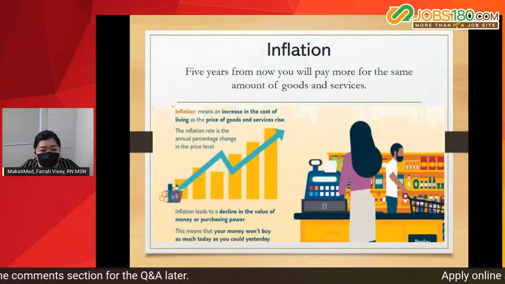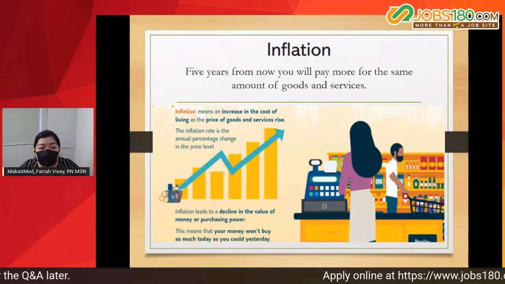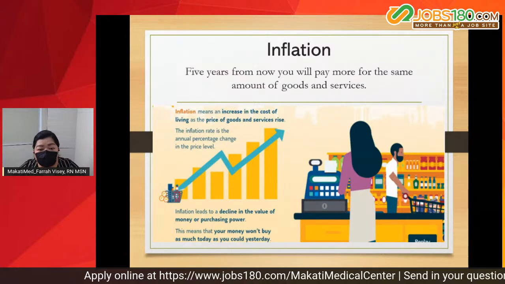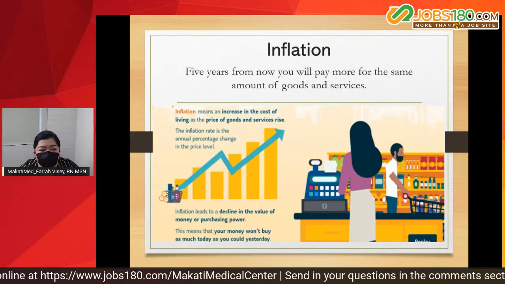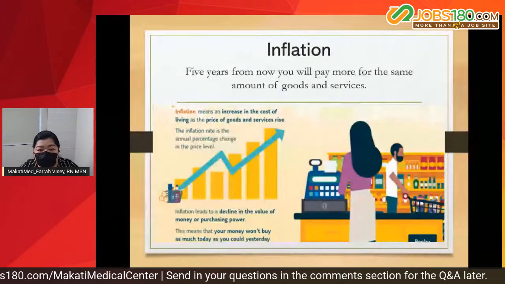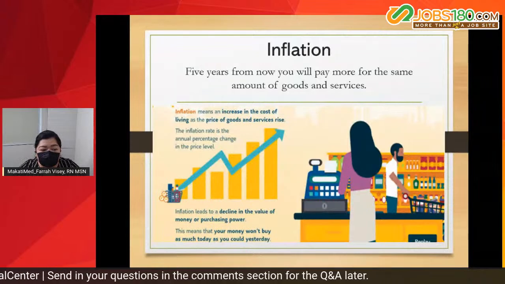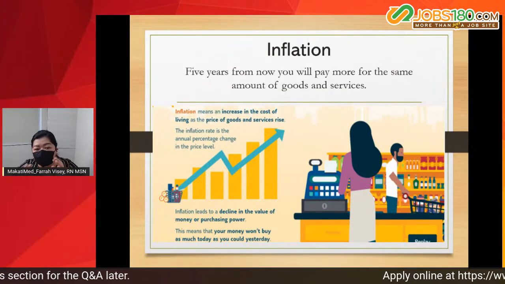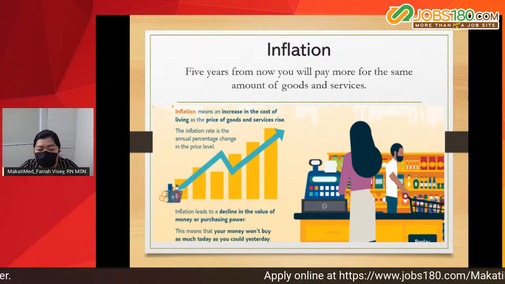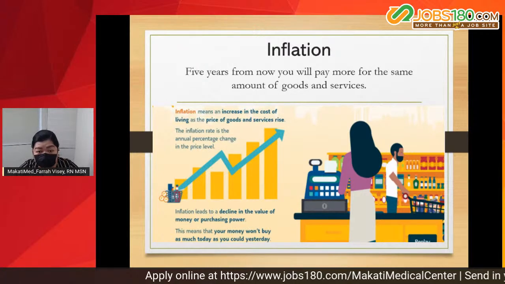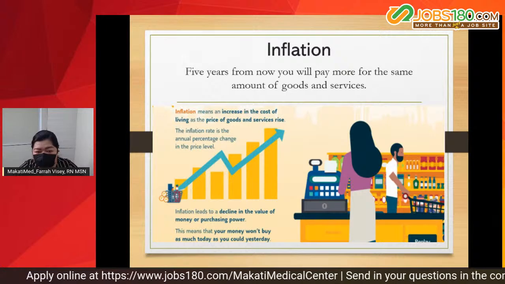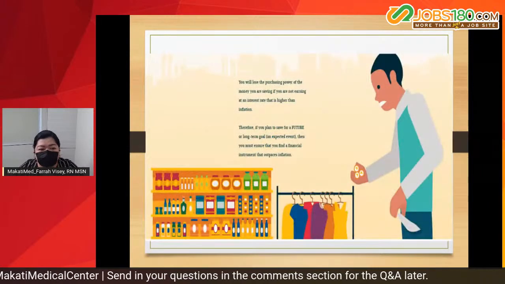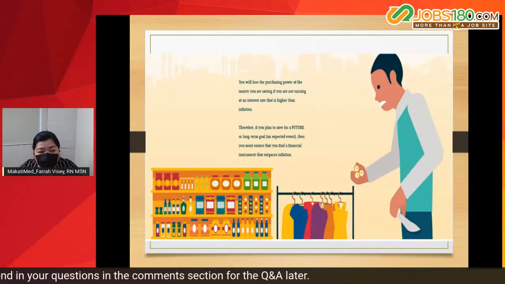So what is the inflation rate? So pag inflation rate, 5 years from now, you will pay more for the same amount of goods and services. So inflation means the increase of the cost of living as the price of goods and services rises, di ba? The inflation rate is annual percentage change in the price level. So meaning to say, this means that your money won't buy as much as today as you could yesterday. So yung 1,000 pesos natin ngayon can buy certain products, no? But 5 to 10 years from now, it won't buy the same products that we bought now. So yun po yung inflation. So you will lose the purchasing power of the money.